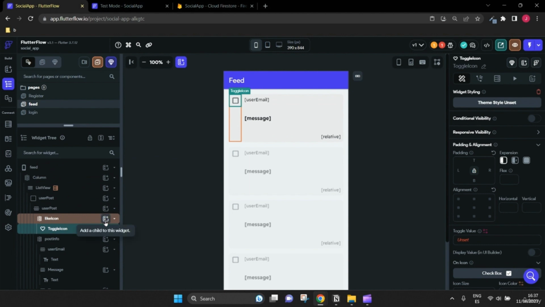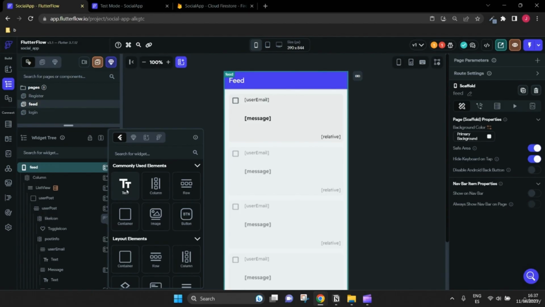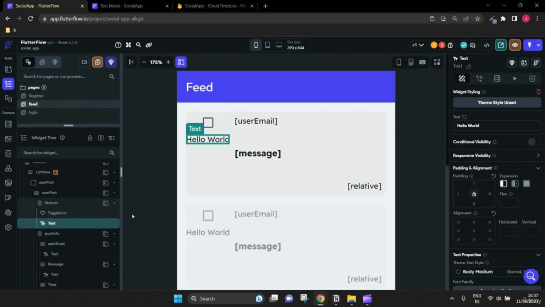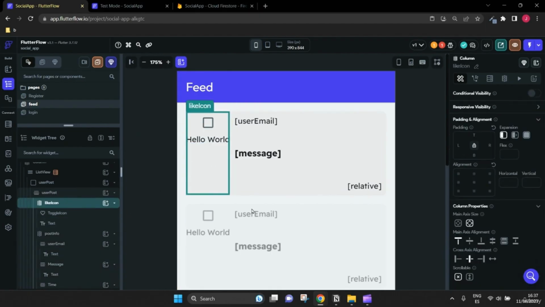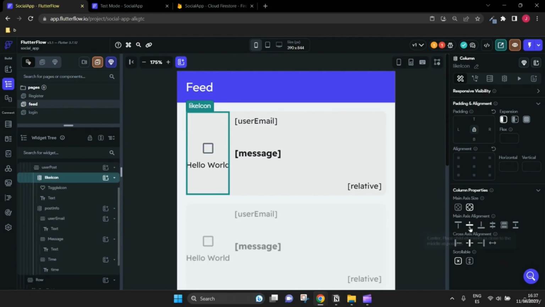And we're also going to add a text, and the text is for the counter. So now we have a toggle icon and a text. Okay, we want to center these items. We can zoom in just to make sure everything is okay. We can select the like icon column, and let's set the children to center like this.